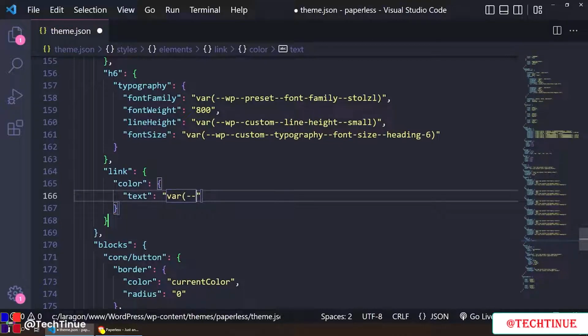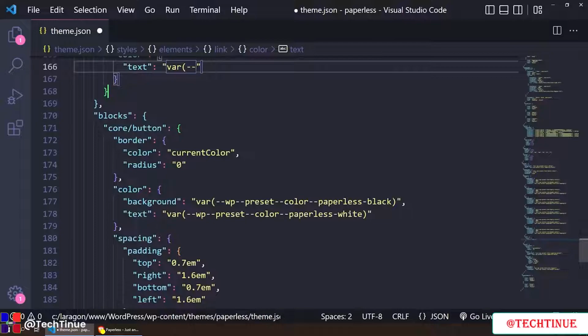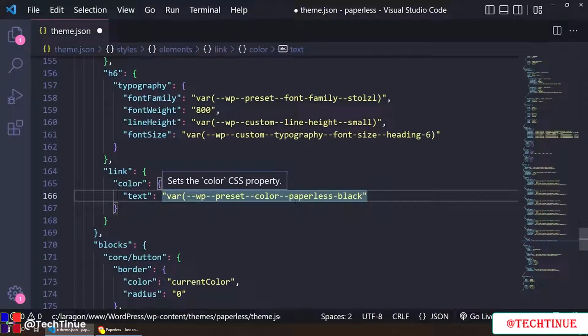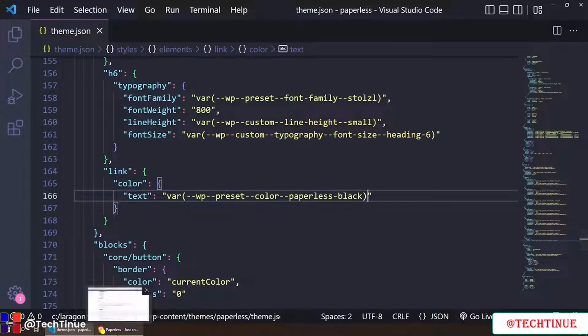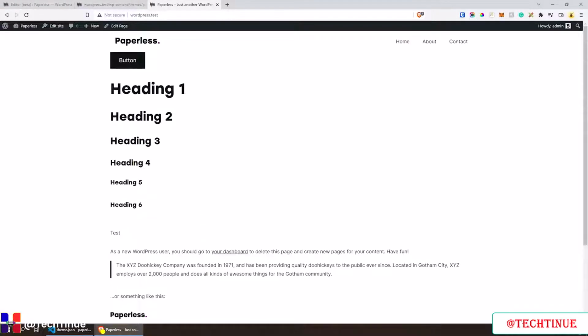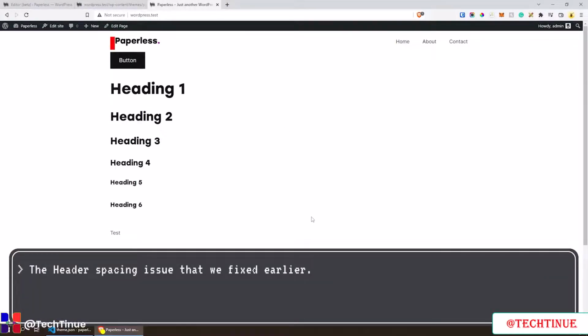So this can be the main color, which is the paperless black. Oh, I can see it here. So I can copy this one here, paste it and do that. And now actually thinking about it, let's change anyway, and let's refresh. And as you can see, the links are now the black color, which is great. And of course, feel free to do the hovers and so on. So we have a beautiful header, we have a beautiful footer in here, and now we can concentrate on the homepage.